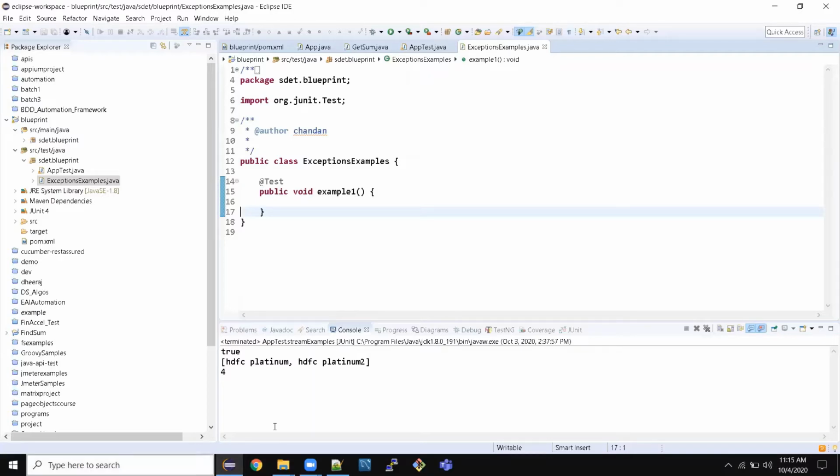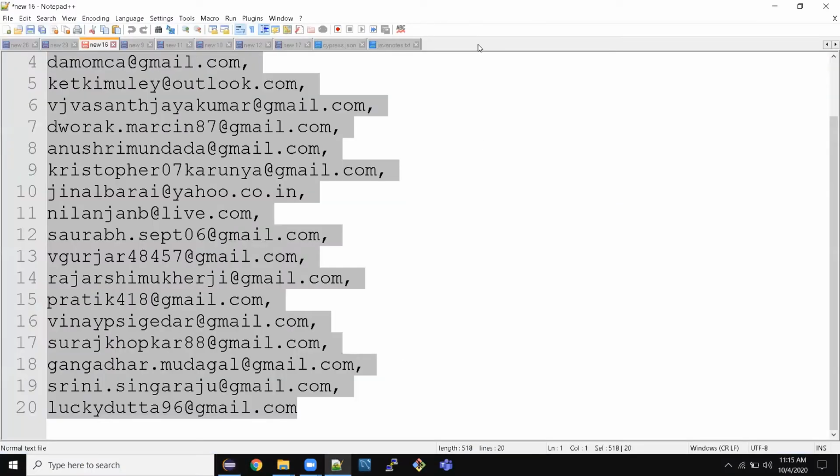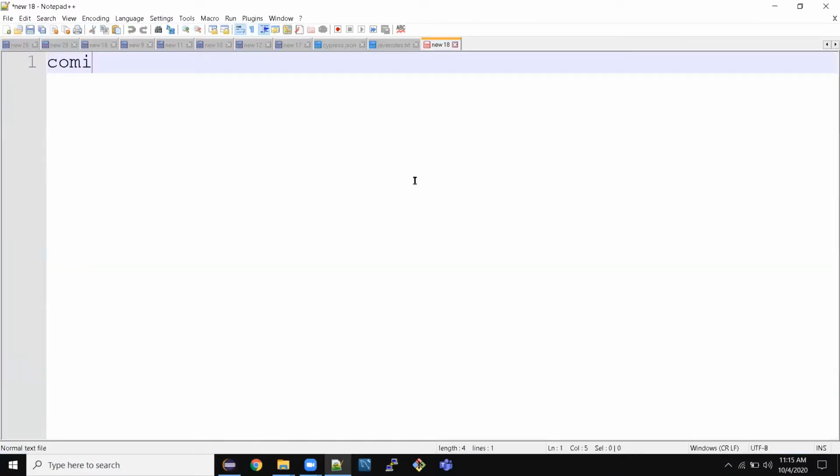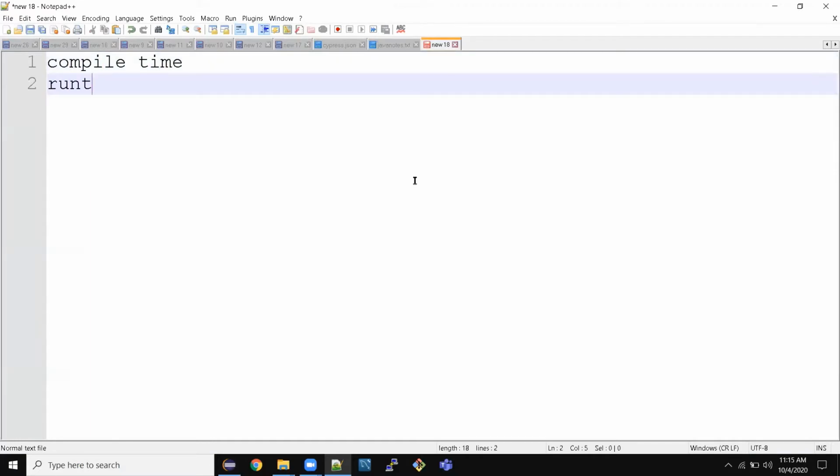Exceptions are of two types: compile time and runtime. Compile time means the compiler will ask you to handle the exception at compile time only. Let's say you are opening a file, so you're supposed to give the file path. Now when you say file is equal to new File, then the compiler will ask you to please throw a FileNotFoundException, because the compiler knows that if you provide, say, a wrong path, then it will throw a FileNotFoundException.